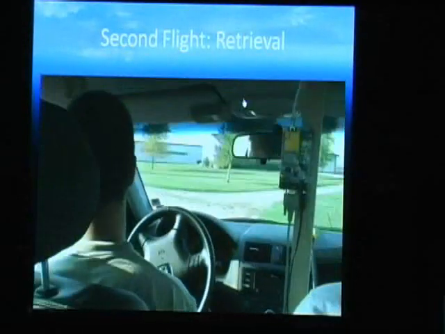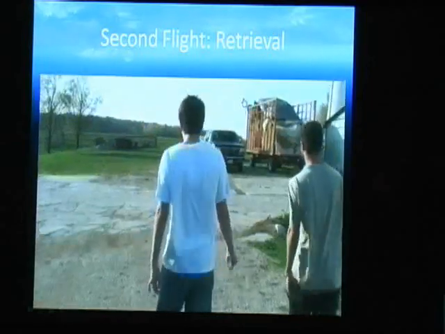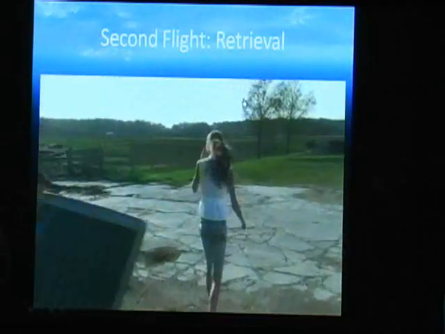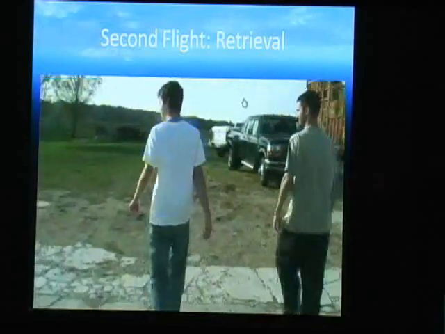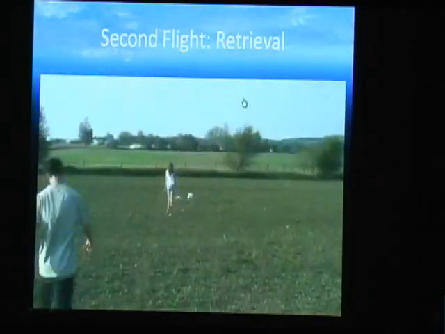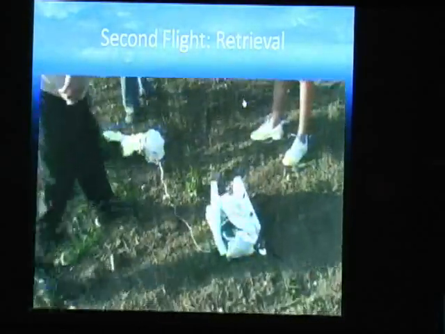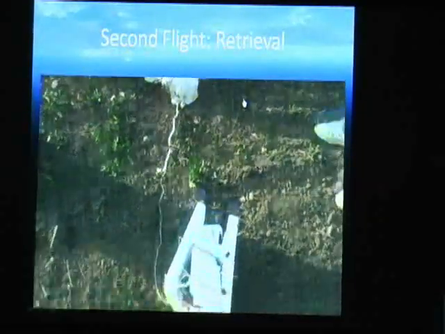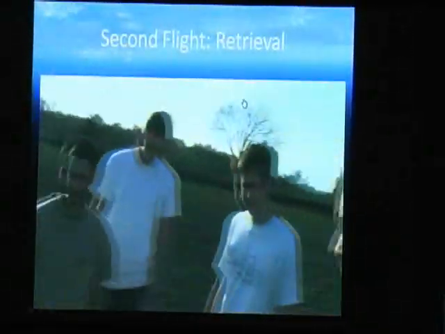And it actually landed on a farm this time, so away from people, which is good. Of course, we asked for permission to get on the farm and to get the payload from the farmer. And there it is. The parachute mostly failed, so it crashed pretty badly, but we still got the position back. So that was good.